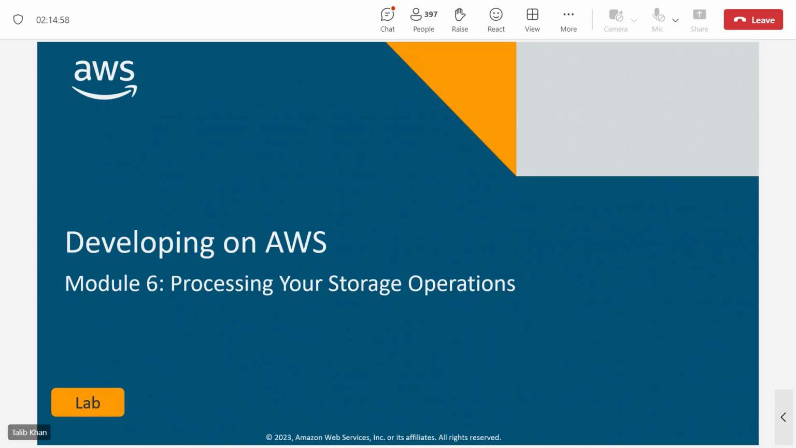Pratik Patel, for dynamic hosting, we have different AWS services. So you can use those AWS services. Like Elastic Beanstalk is there. You can use EC2. Various options are there.